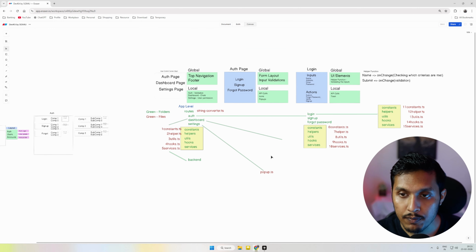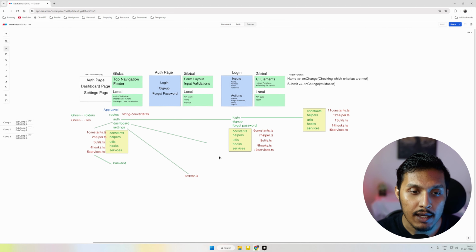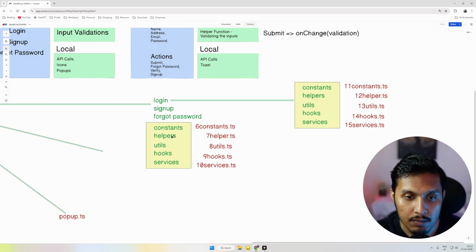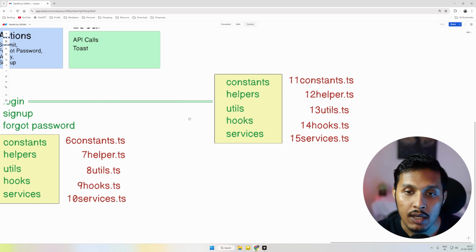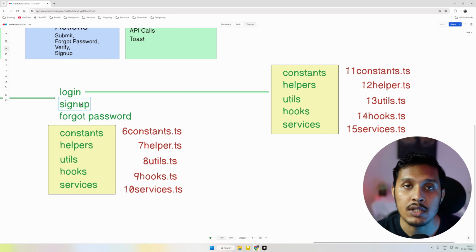So with this concept, you can understand how I am dividing the global and the local components. The global components are those which are getting used in multiple or all of the different components in the child, and the local ones are those getting used in one place. So if you come here inside login, these constants, helpers, or hooks are getting used in multiple of the login, sign up and forgot password components, but this one is going to get used only in login. Similarly, we will have something like this which is only getting used in sign up.